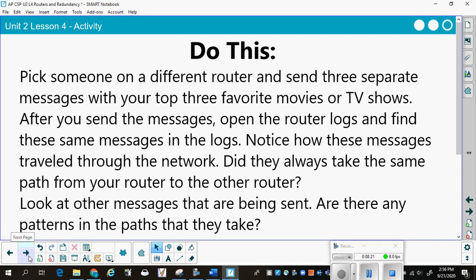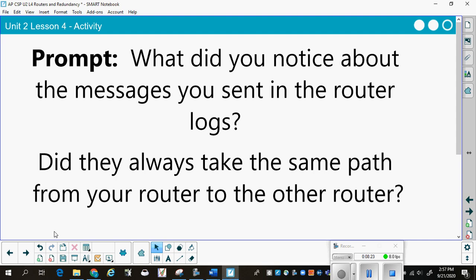Okay, you're back. What did you notice about the messages that you sent in the router logs? Did they always take the same path from your router to the other router?